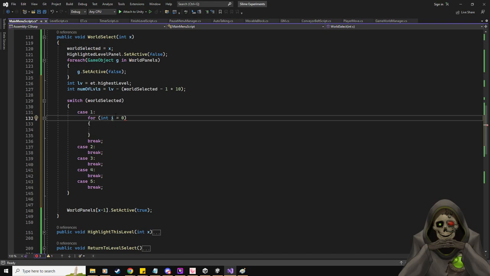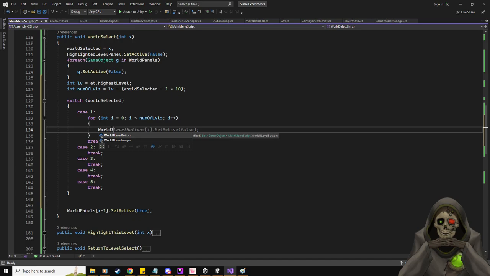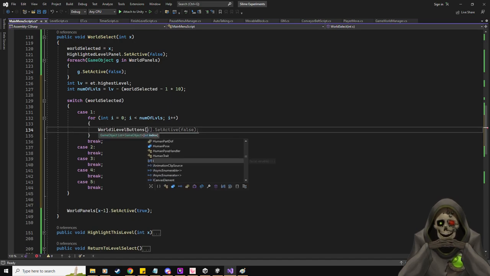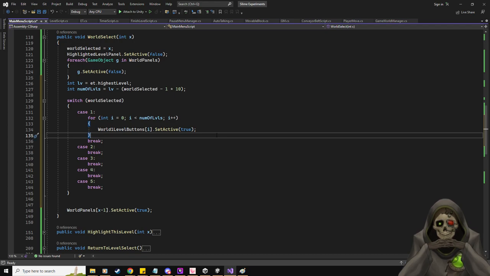For int i equals 0, while i is less than num of levels, i plus plus. I think that's going to be the quickest, least amount of code we need to use. Because then we just do world one level buttons i set active true. Right?